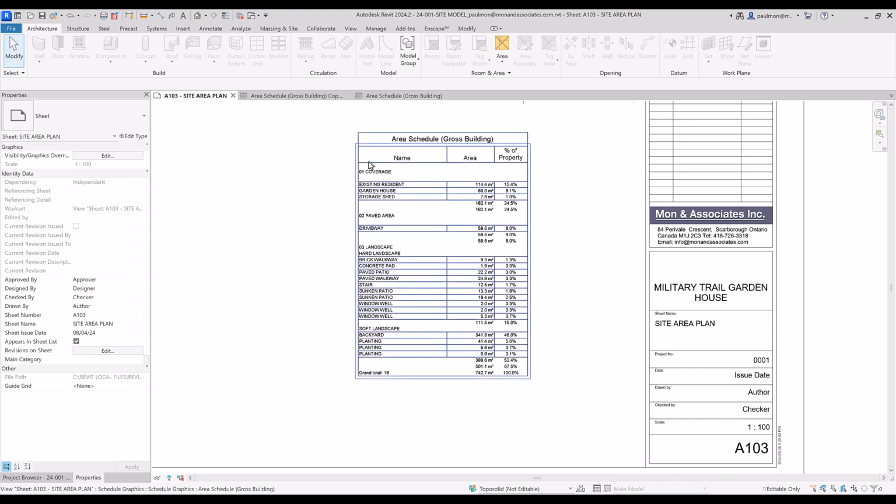And so now we can sort the areas based on the order that we want to have.